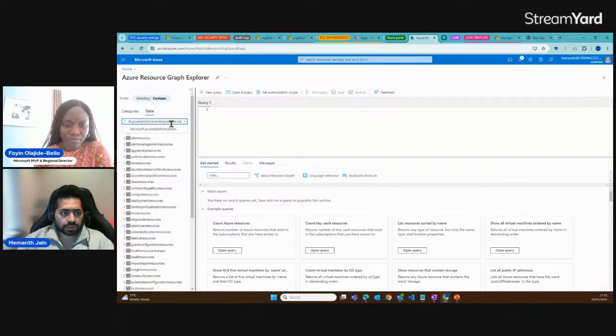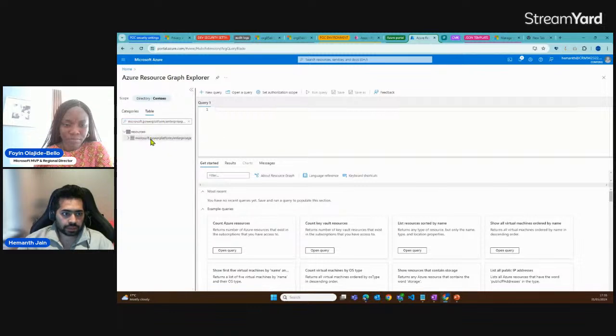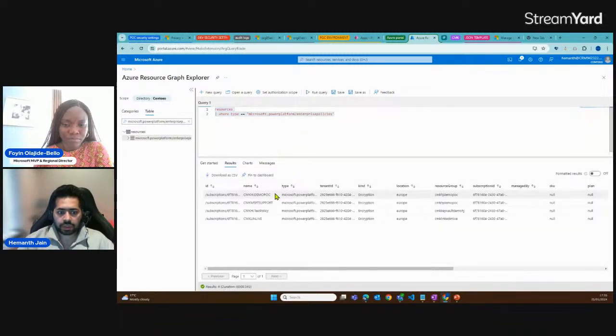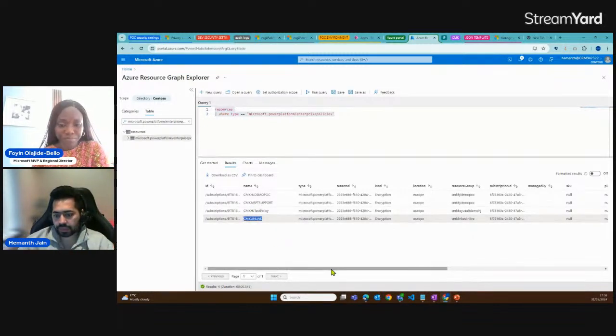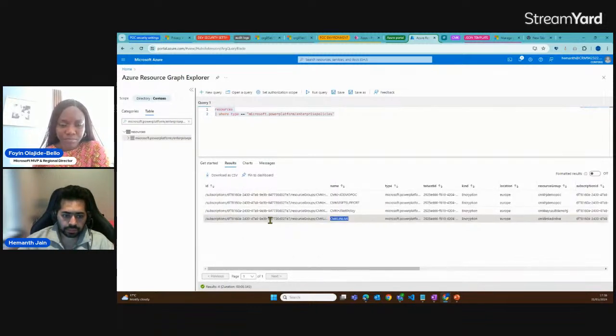So if you search for Microsoft.PowerPlatform/enterprisePolicies, you can select this and choose the table. Then you can just run the query, and you would see all the enterprise policies which I've created or which were created in the past. You can see I've created this CMK LinkedIn Live just a few seconds back, and this is the ID I'm focusing on.